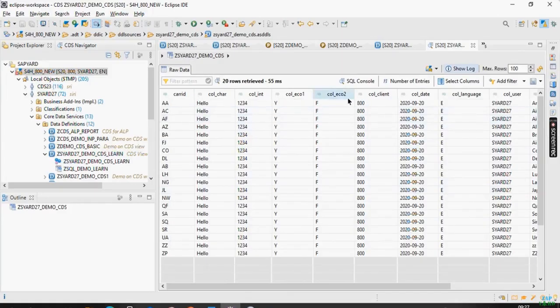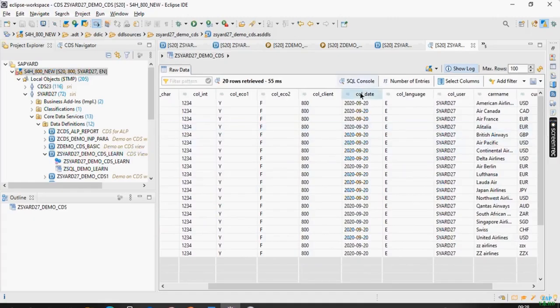See here. This is my fixed value Y, this is my fixed value F, and this is my current client. One thing which you need to focus on is the date which you get here. The date in YYYY-MM-DD format will not get automatically converted to dd.mm.yyyy. In ABAP, the date conversion gets called and converts from internal to external, but this will not happen because this gets executed in the database, as I told you earlier. So since it gets executed at the database, you will see it in YYYY-MM-DD only.